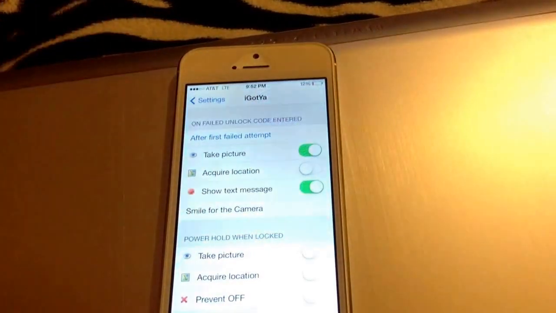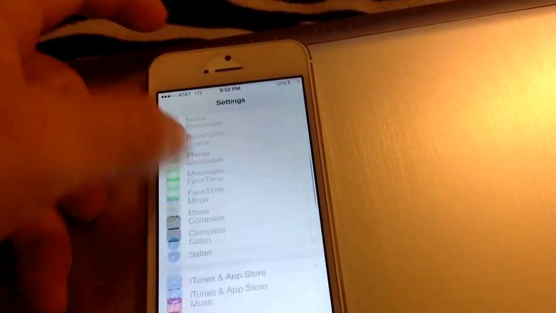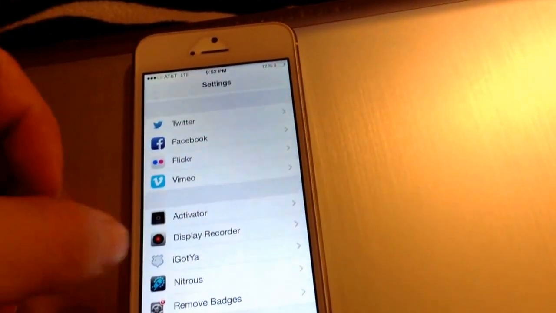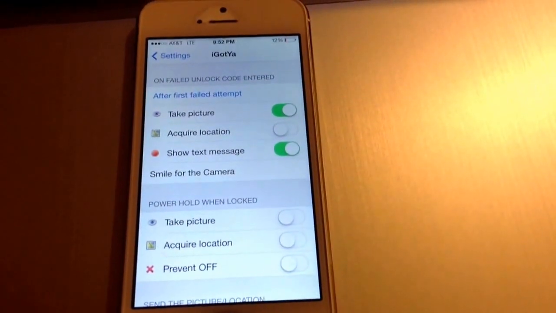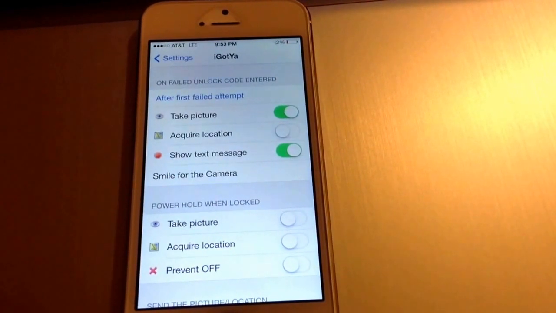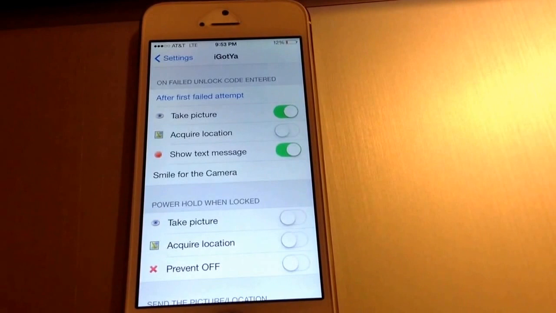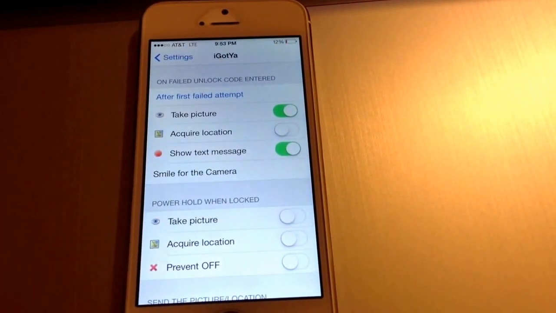So we're gonna jump into our settings, and we're gonna scroll down to where it says I Gotcha. And what I Gotcha basically is, it's a new way to protect your iPhone, iPad, or iPod, whatever device you guys have. So for example, let's say you leave your phone somewhere and somebody picks it up and tries to unlock it by putting in a wrong passcode.